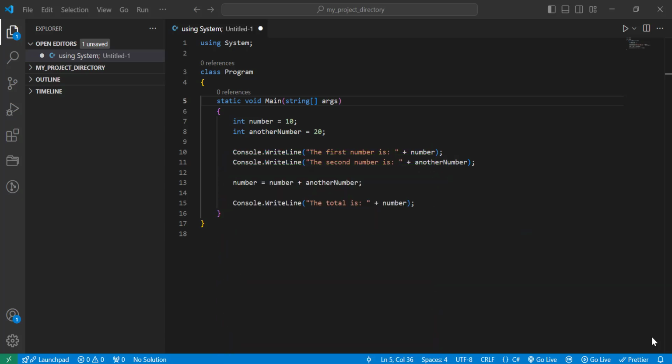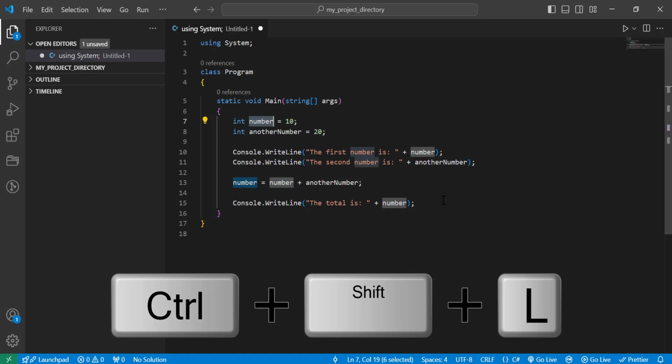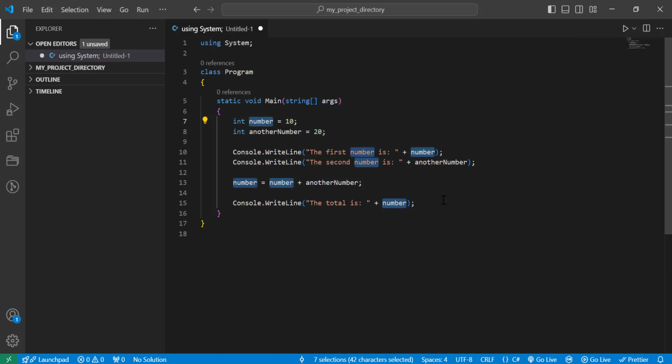To select all occurrences of a selected word in Visual Studio Code, follow these steps. Double-click on the word to select the current word under the cursor. Press Ctrl plus Shift plus L to select all occurrences of that word in the file. You can now edit or delete all instances of the word simultaneously.